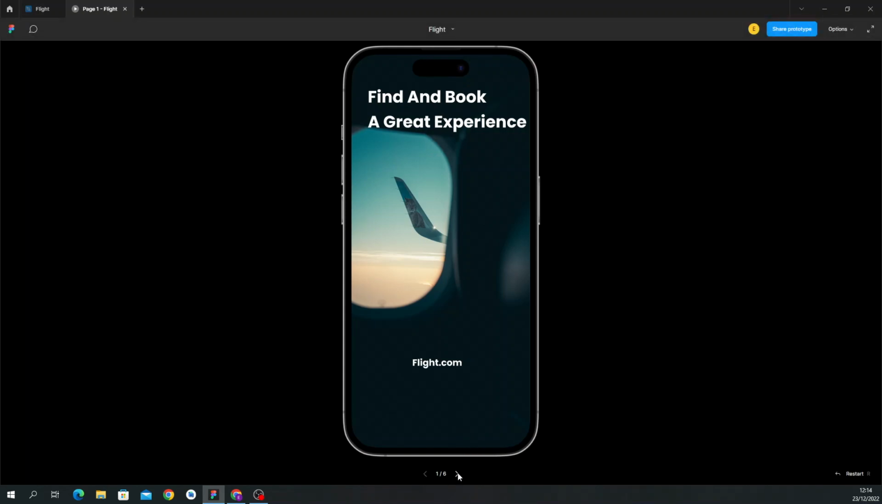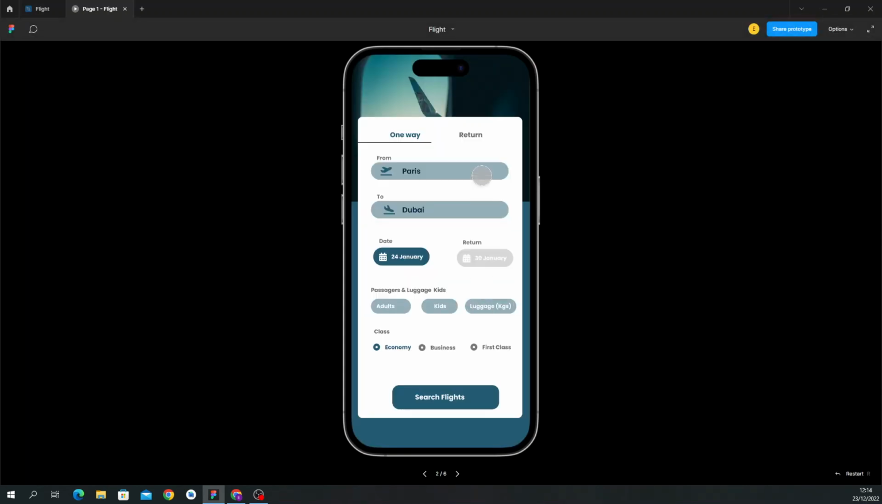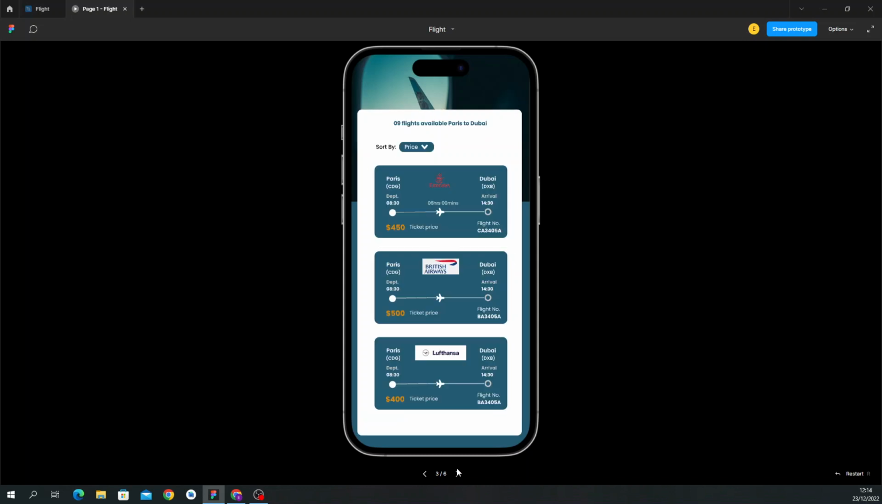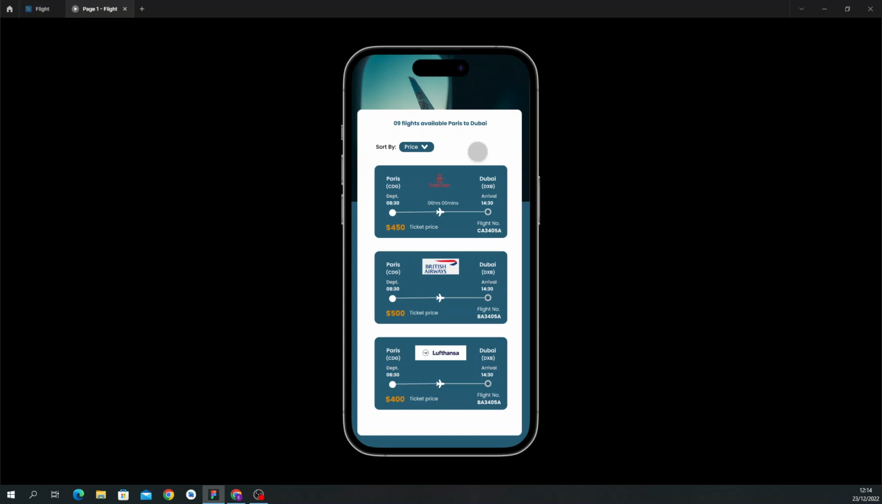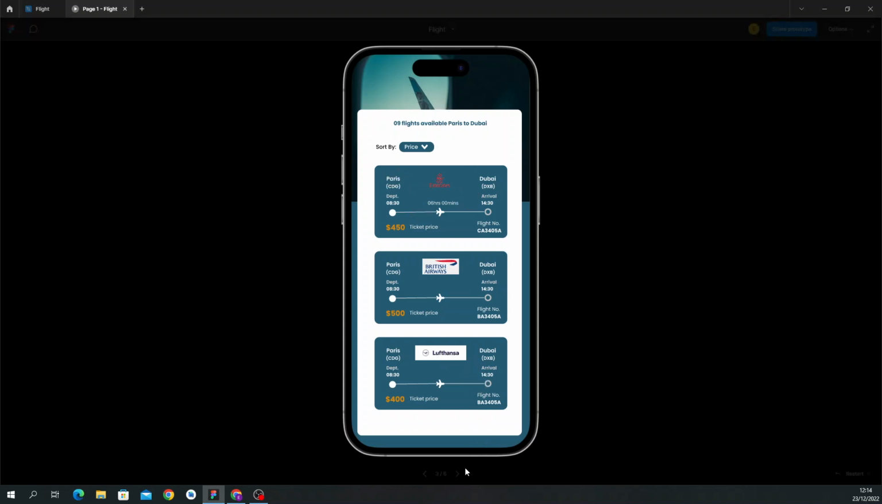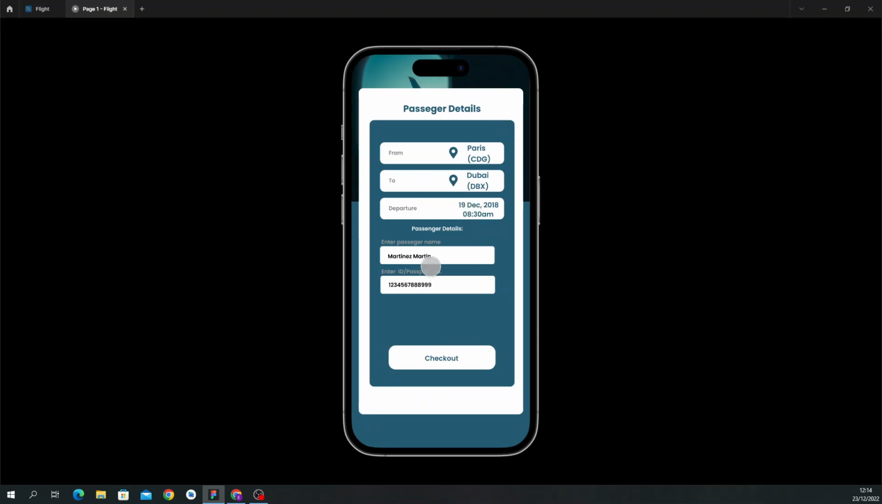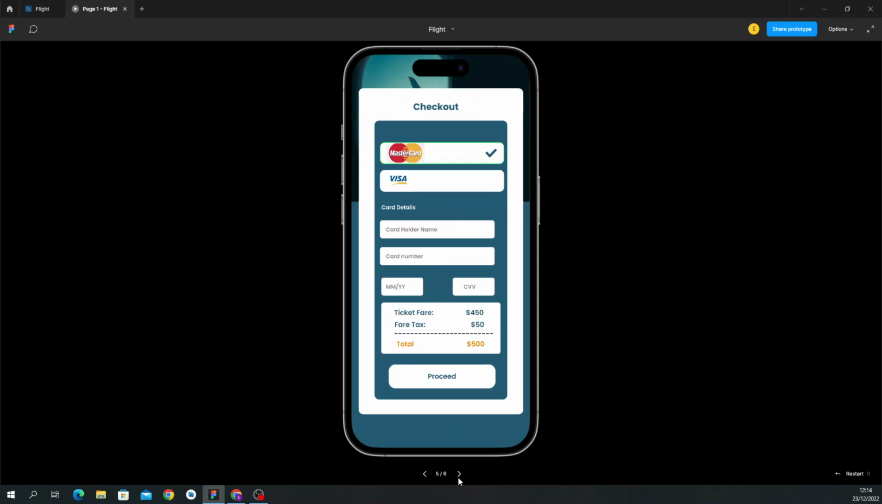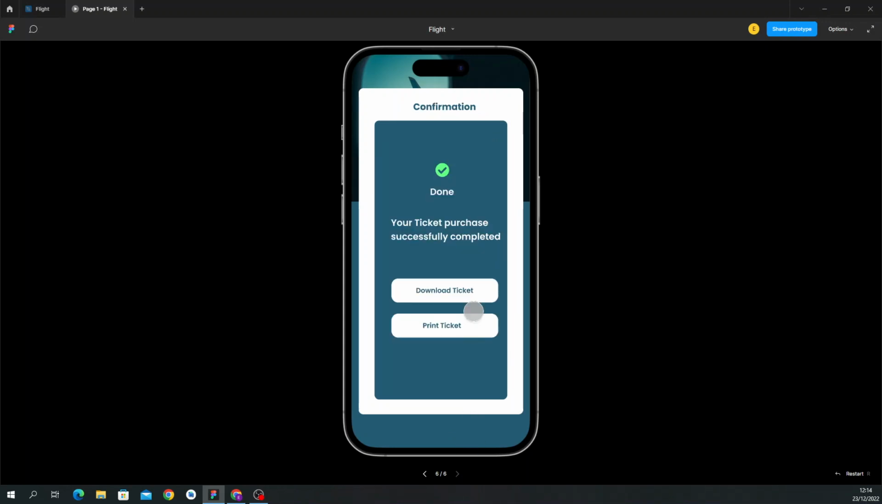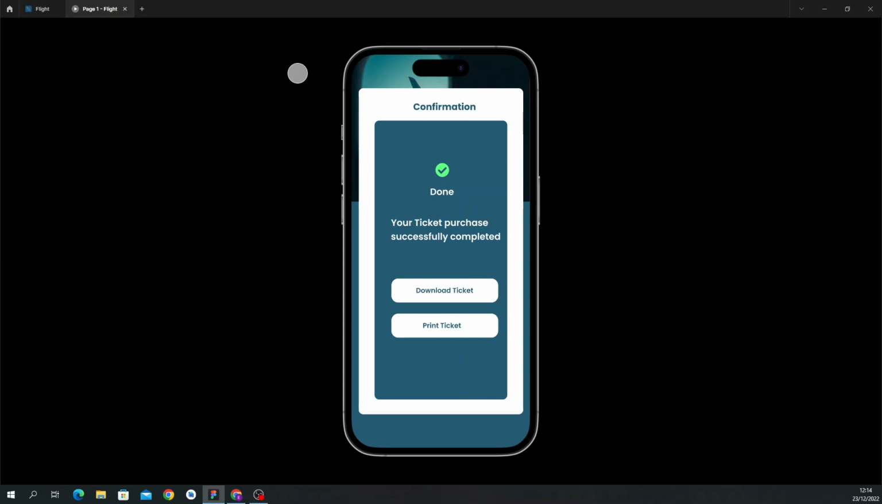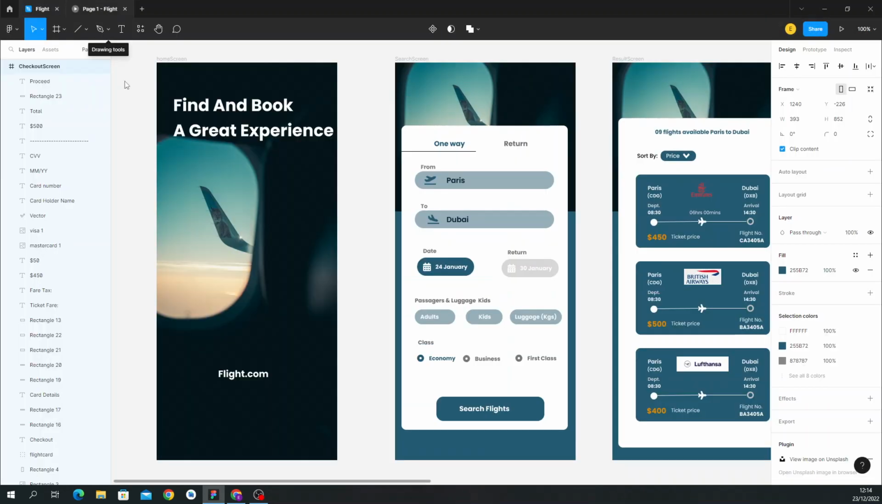So that's the first screen. The second screen is the search screen. The third screen is the result screen, where it will show you which flights are going from Paris to Dubai. The fourth screen is where you're going to enter the passengers' details. Then the fifth is the checkout, and the sixth one is the confirmation screen. Remember, you are doing all these on Figma. So I think we can start.